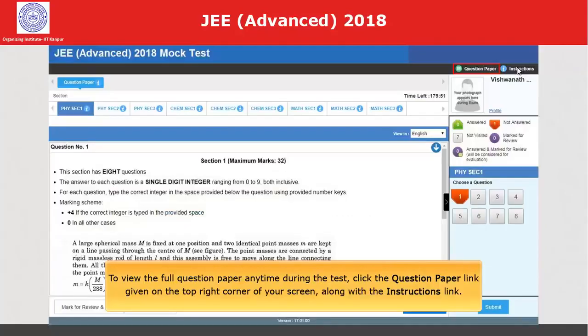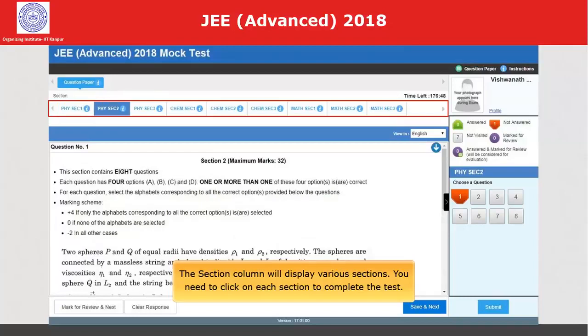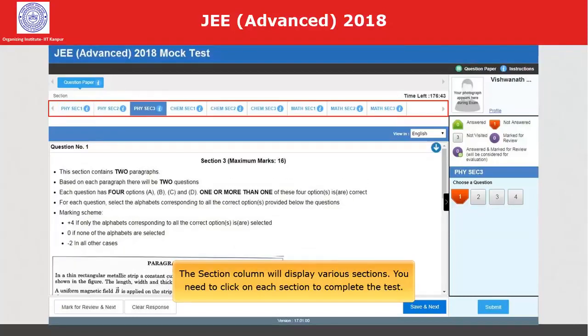To view the full question paper anytime during the test, click the question paper link given on the top right corner of your screen along with the instructions link. The section column will display various sections. You need to click on each section to complete the test.